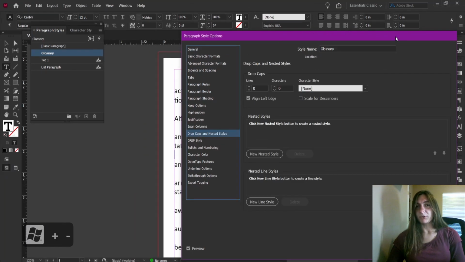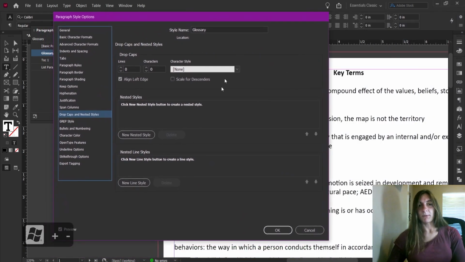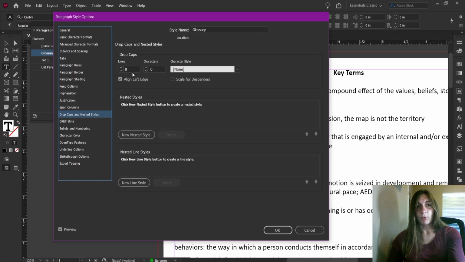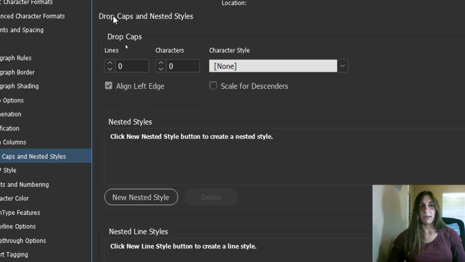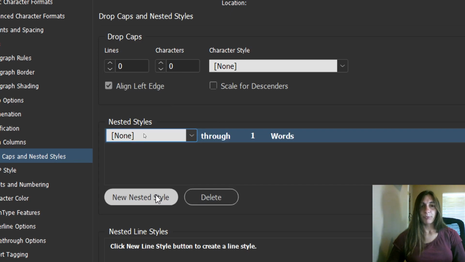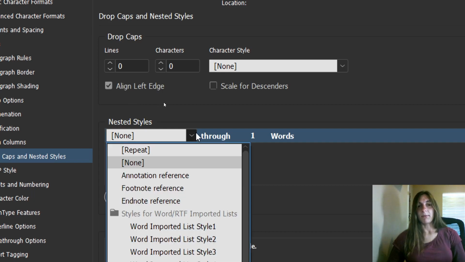So nested styles, don't freak out if you've never used these before. It can be confusing until you know what you're looking at. So just from the top here, we know we don't need a drop cap, so don't even worry at all about this area. Instead, we're going to make a new nested style. And what do we want, right? We want those first words to be bolded.